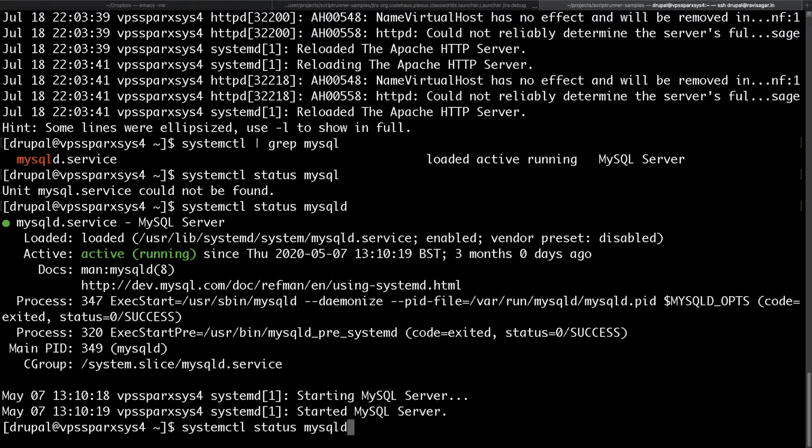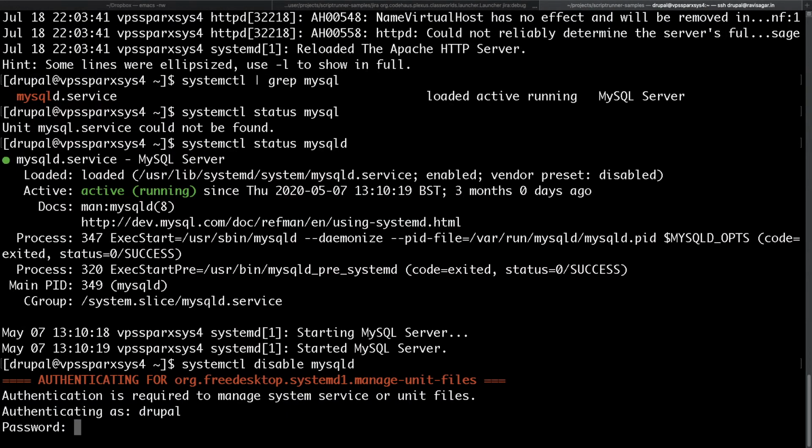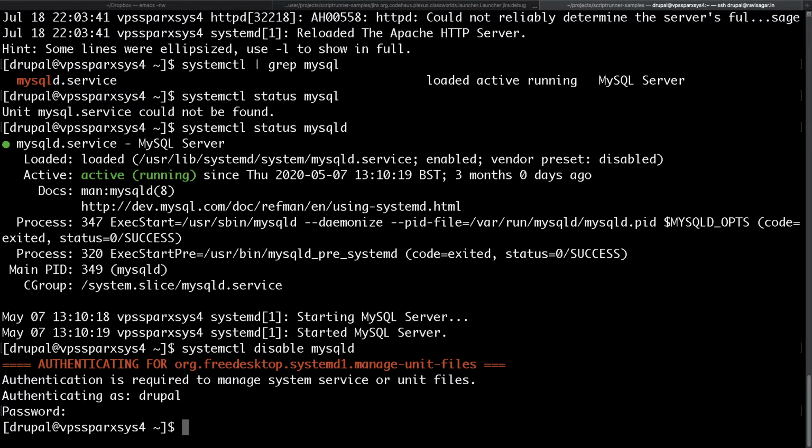Now, you can always do something like this. You can always do things like enable or disable. It is already enabled. Let me just disable it. So if I disable my mysqld, it will basically ask me for my password, which I don't really want to do right now because I don't really remember the password. But you can always disable and enable.